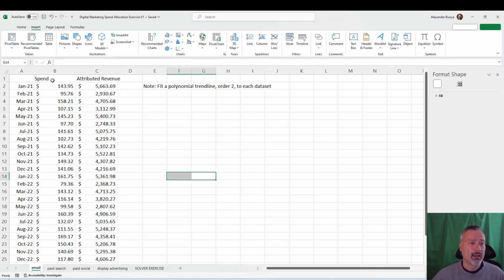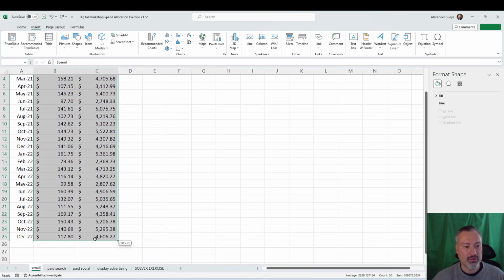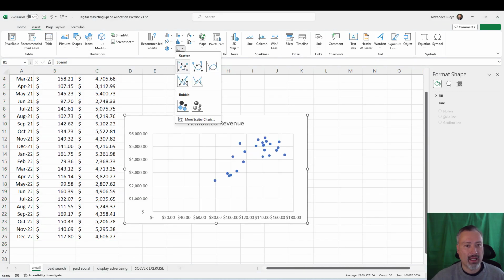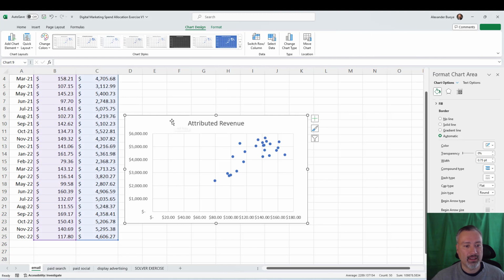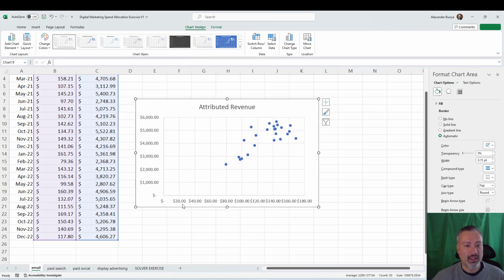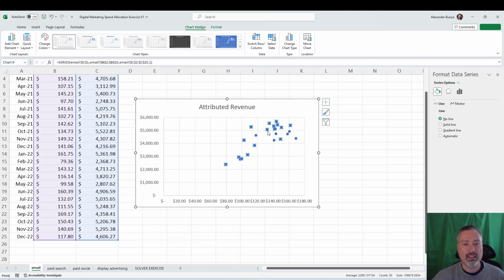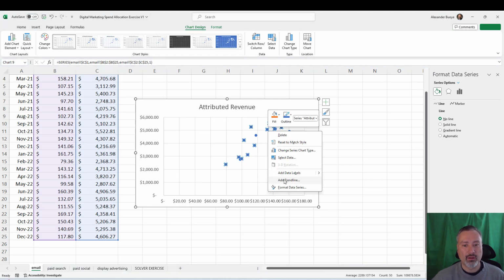So here I've got 2 columns of data plus the dates. We're looking at the email tab specifically, and I've actually included the instruction here: fit a polynomial trend line of order 2 to each data set. So I'm taking a little bit of the uncertainty out of this. I'm going to highlight the 2 columns here, spend and attributed revenue, and go to the scatter plot. You should get the scatter plot here, where you can see the amount invested down here and the return. And if I click on any one of these points, I can go to add trend line.